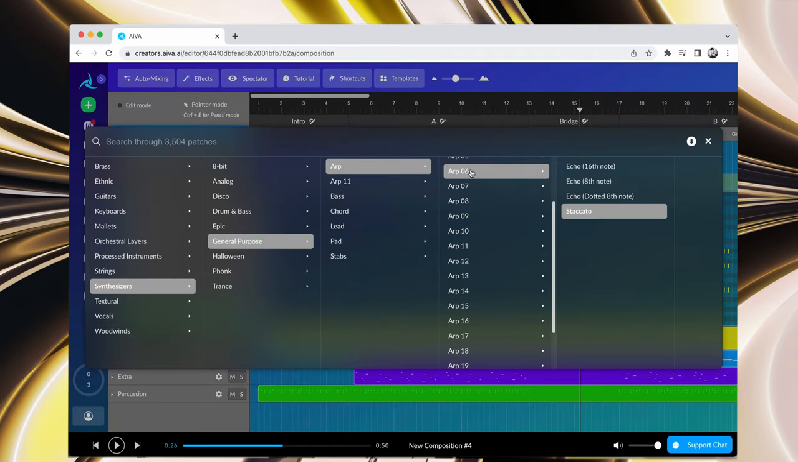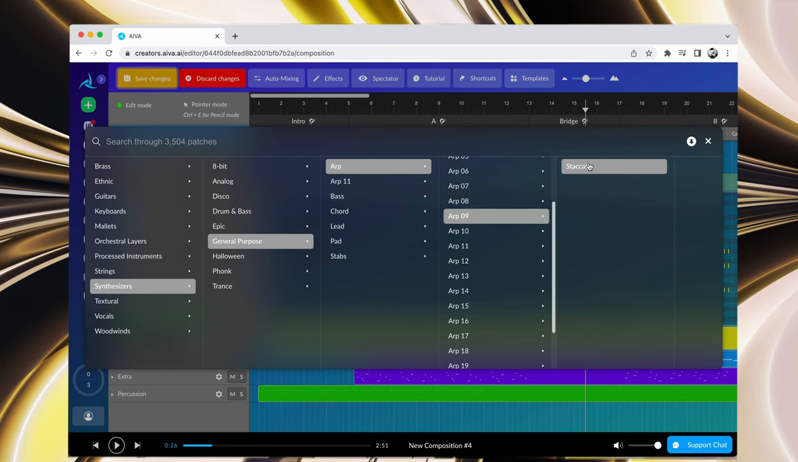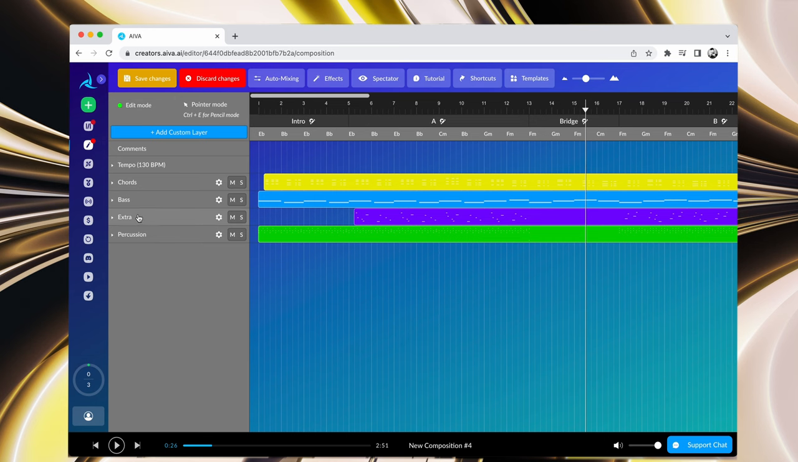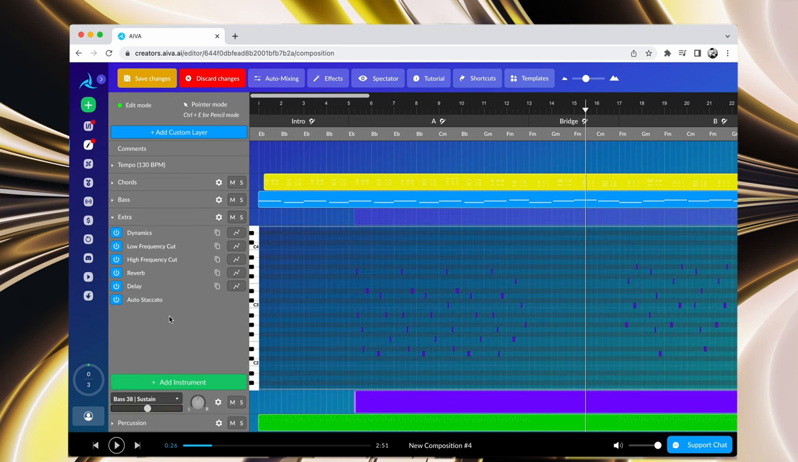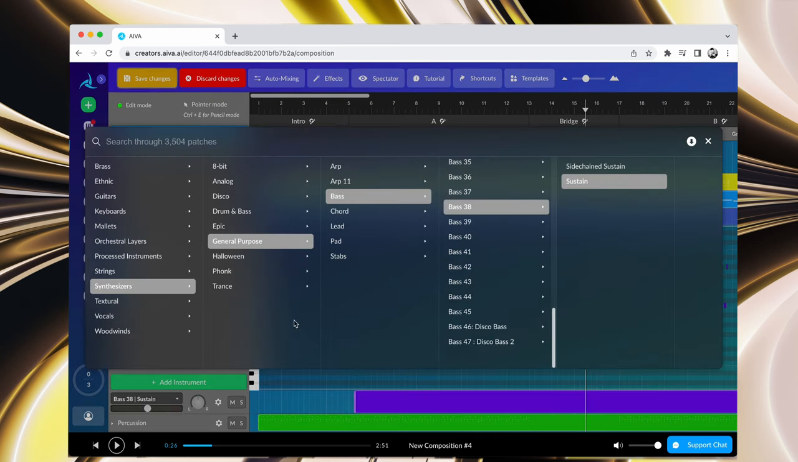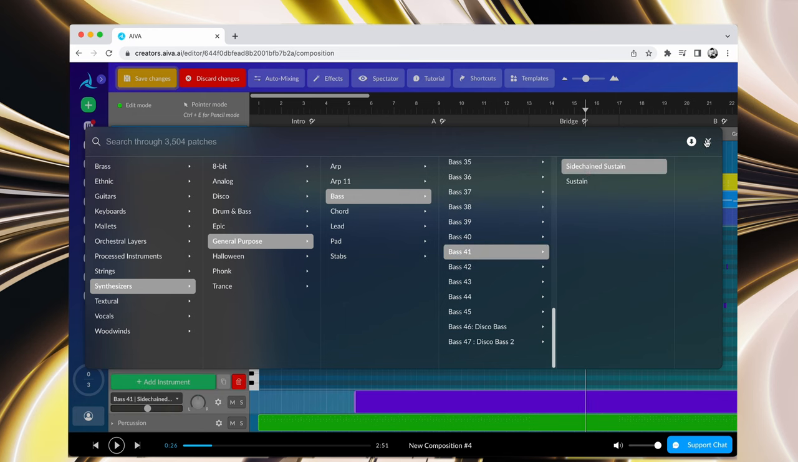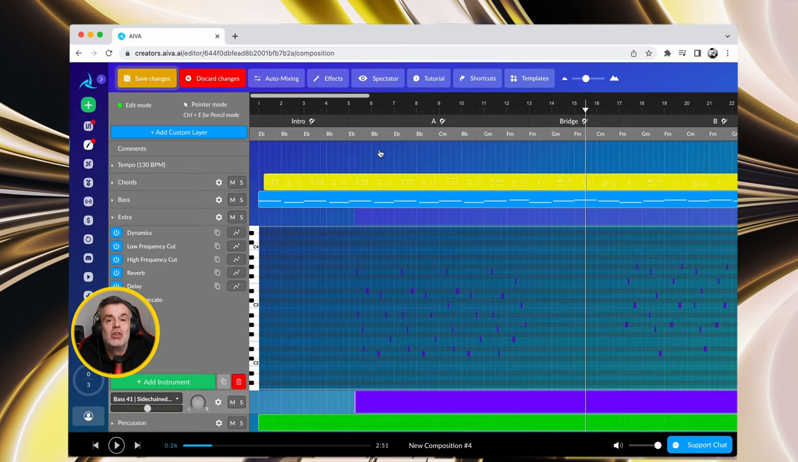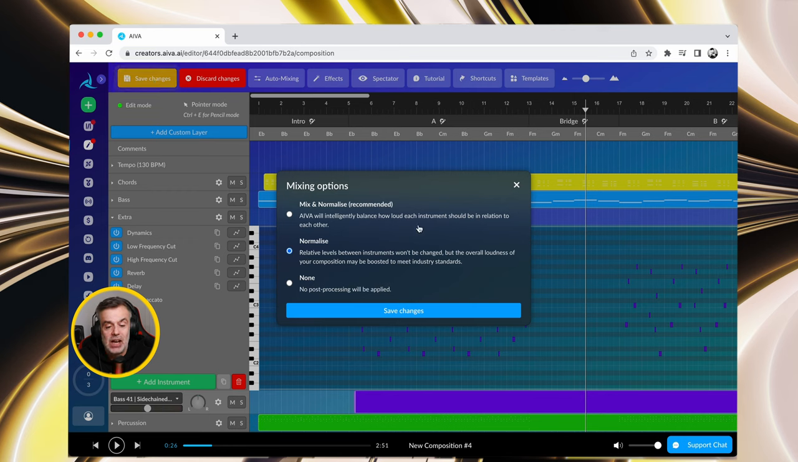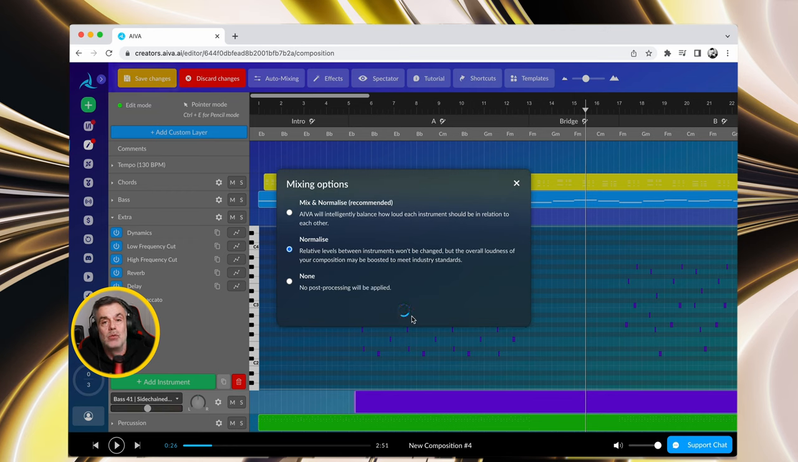So this was using ARP 06. Let's try ARP 09. And let's go and change the sound of the extra track, which was using bass 38. We'll choose bass 41. And when you're using the online editor, in order to preview your changes, you need to click on the Save Changes option first. It renders out the audio and then plays it back for you.